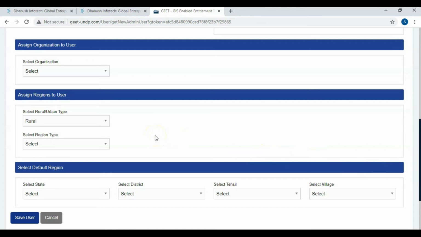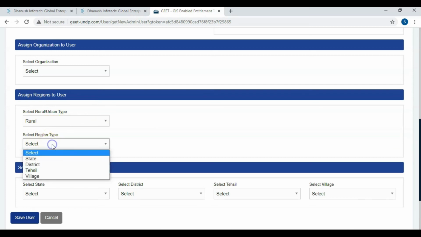Another important thing while registering users on the GIS application is that enumerators are allowed to work in rural areas and urban areas. If the enumerator is working in a rural area, then the select region type drop-down menu will contain the values state, district, tehsil and village, and we'll be able to assign villages to the enumerators.